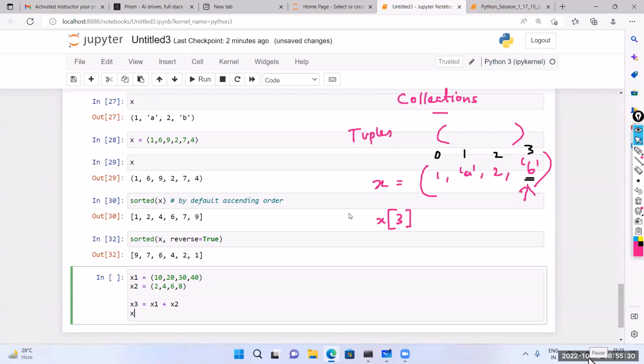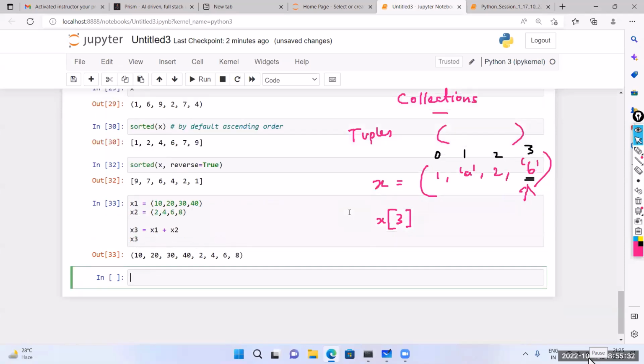And now if I look into my x3, what this plus will do is that it will concatenate these two tuples. So plus will act as a concatenation operator here. So plus is the concatenation operator.